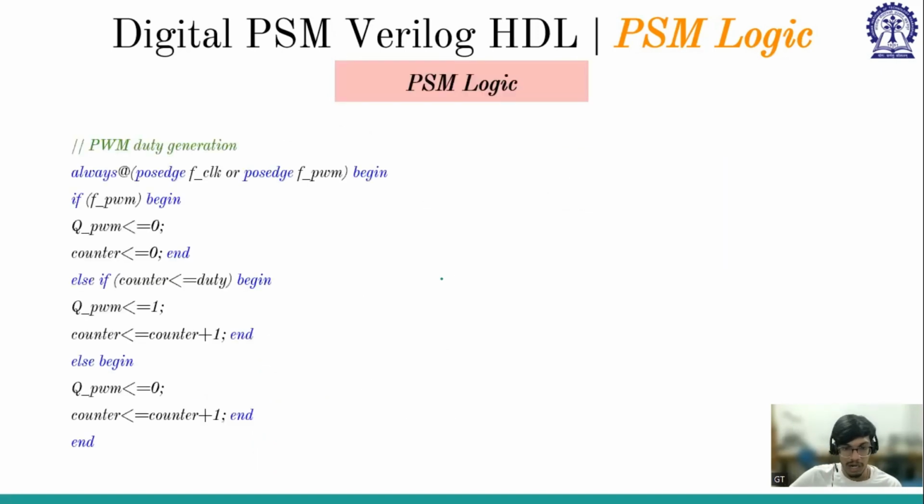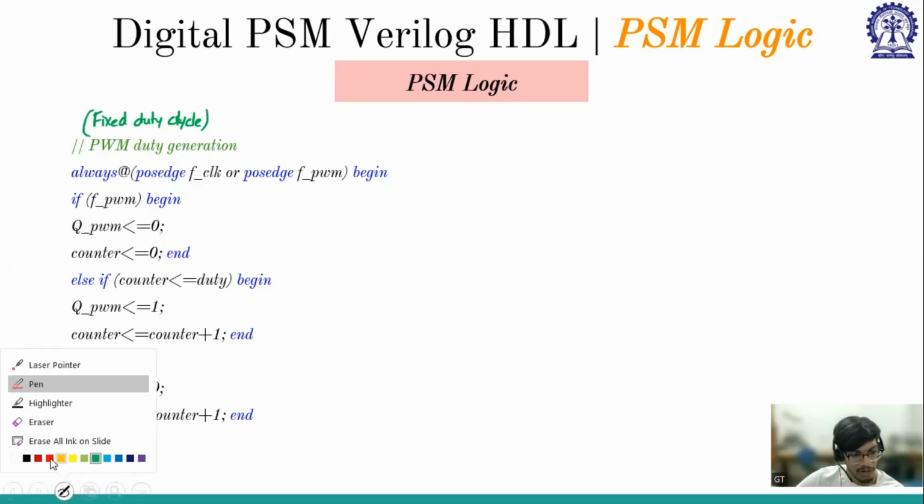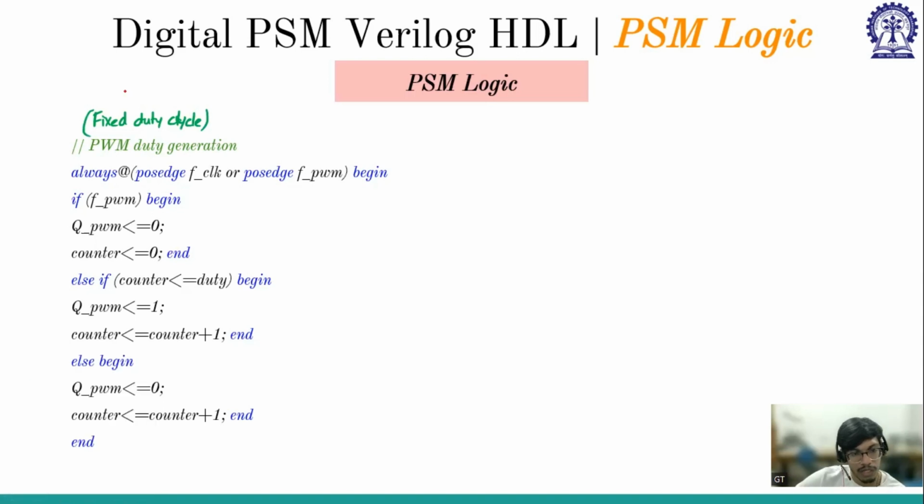So it has two subparts as we have discussed. One is the PWM duty generation, which is the fixed duty cycle generation. So what we are doing, we are giving clock or FPWM, and again we are using the counter. I'm not going into the detail. The output is like this. So this is DT. This is also DT.